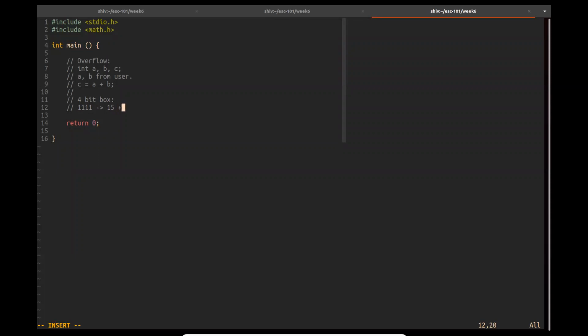But if you add 15 plus 1, it will become 16, which is 1 and four 0s. Now, if you have a 4-bit register, you cannot have this one extra bit inside it, right? Because you do not have space for it. So we have a variable which can only store a particular number of bits. If we go beyond that, then there's a problem. Yes.